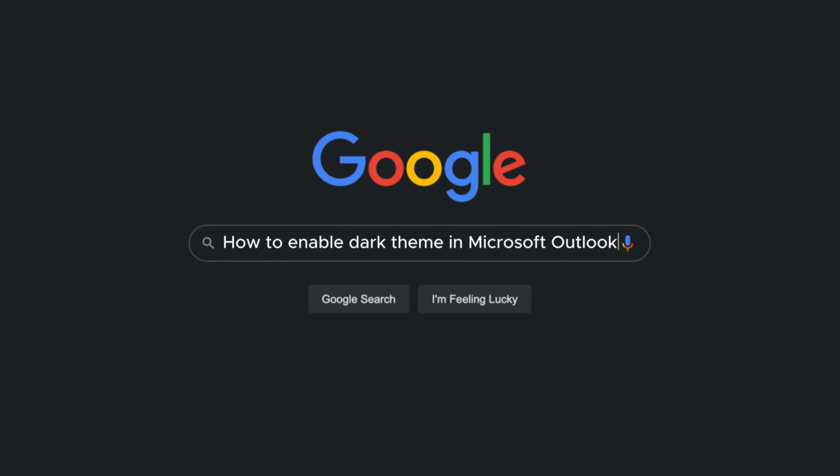Today, I'll show you how to enable dark theme in Microsoft Outlook. If you prefer a darker look that feels easier on the eyes, Outlook includes a built-in dark mode. Microsoft says dark mode is available in Outlook, but the exact steps can vary depending on whether you're using Classic Outlook, New Outlook, Outlook on the web, or Outlook on Mac.